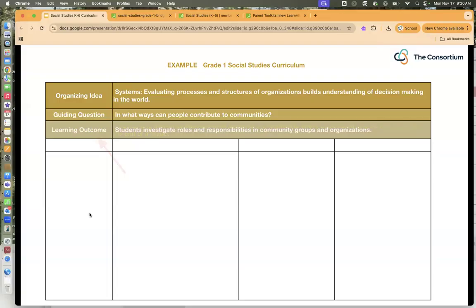In the particular case of this one, we can see how the learning outcome and the guiding question are very closely linked. Students investigate roles and responsibilities in community groups and organizations. So if we're looking at systems, we're looking at the components of roles and responsibilities and how they work together in a community or an organization.